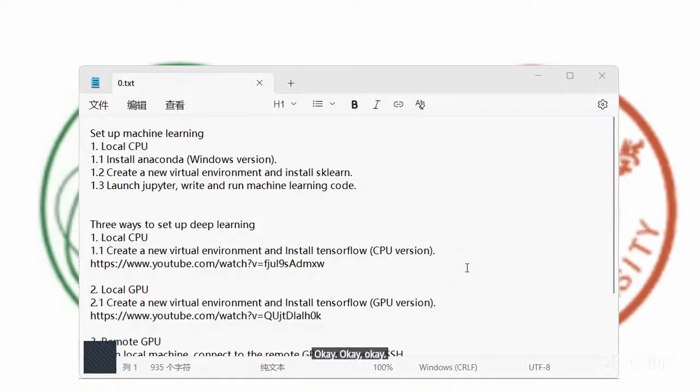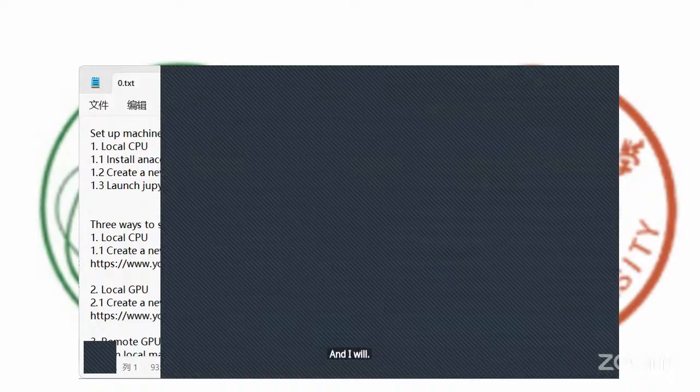Okay. In the last practical, we set up machine learning. And this time, in this practical lesson, we try to set up deep learning. There are three ways to set up deep learning. First, use your local CPU. You need to create a new virtual environment and install the CPU version of TensorFlow. And I will show this video.